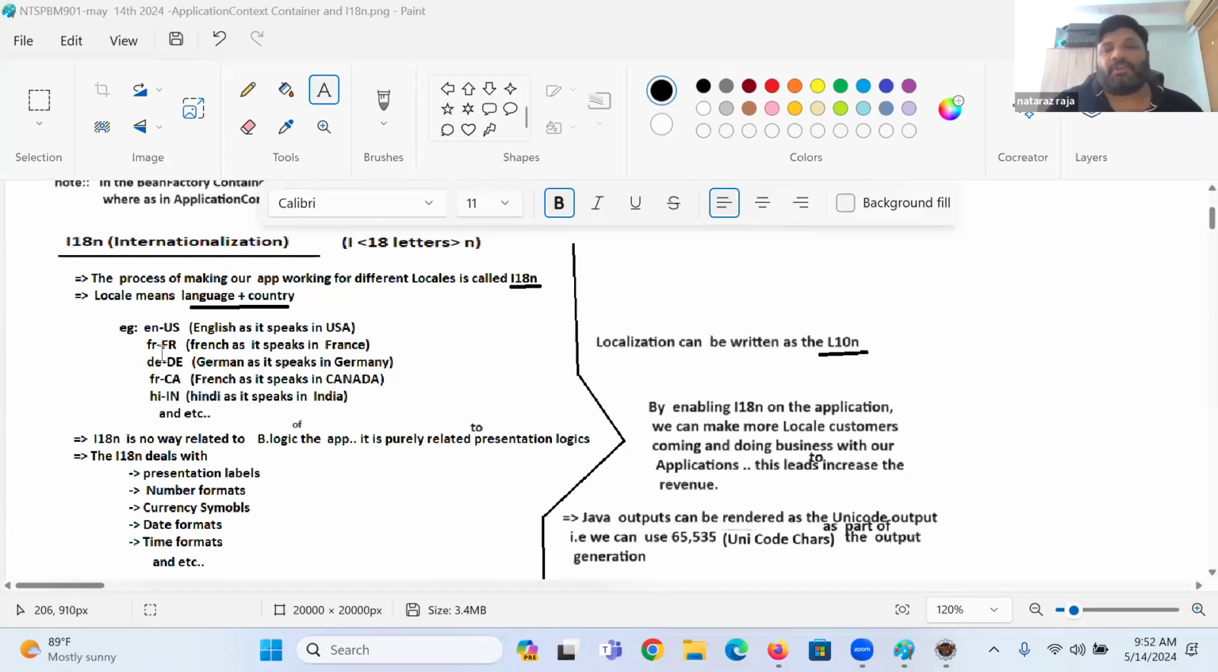Yeah, these are the example locales, guys. First word is language, second word is country. Generally we write the country code in uppercase and the language code in lowercase, right, boss? Now listen. i18n is nowhere related to the business logic of the application. We don't touch the business logic part, guys. See, in Google, only the presentation changes based on the country and language I choose. Only the presentation part is changing.